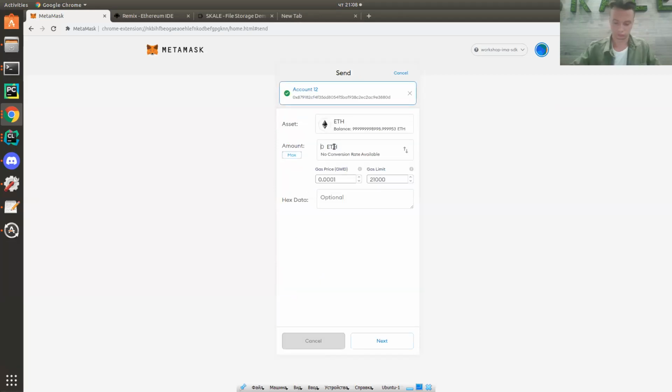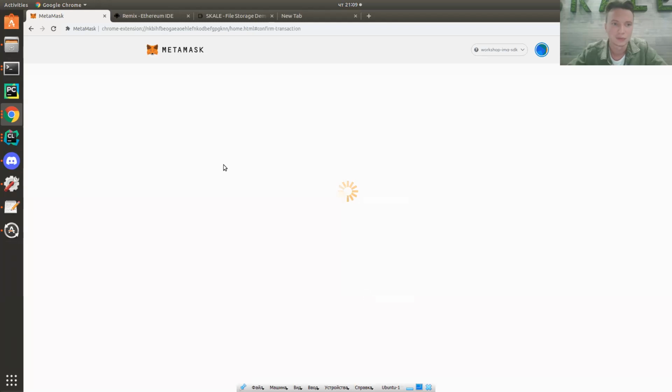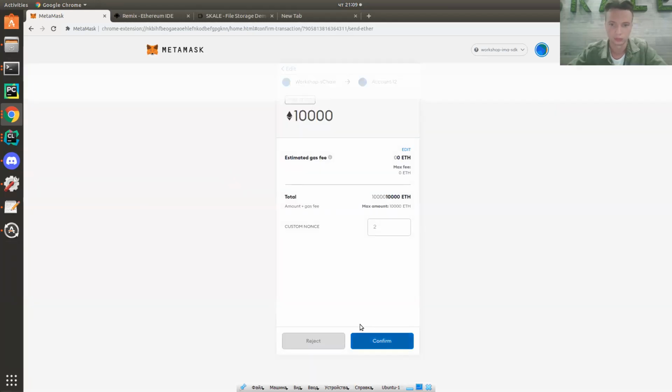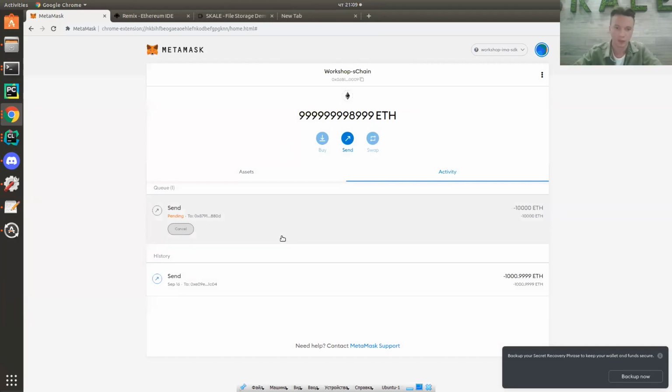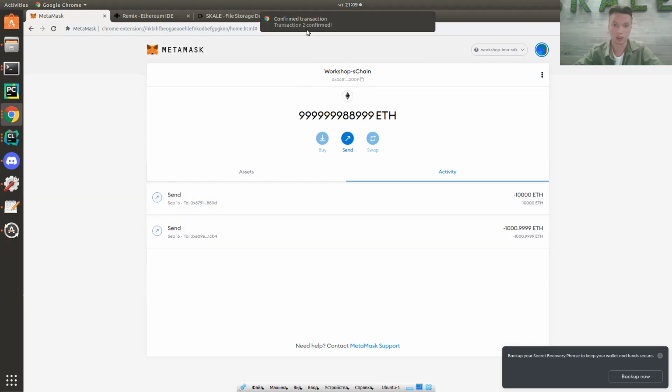Okay, I'm so rich. Let's send some extra money. Yeah, so now I'm sending inside this blockchain. We have two accounts and are transferring some ETH from one account to another account. And here it is. The transaction is already confirmed, and that's it. You have the confirmed transaction in just a few seconds.